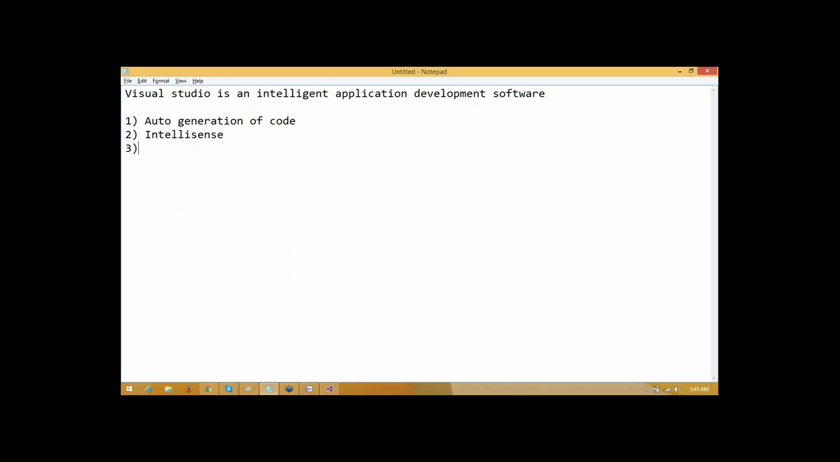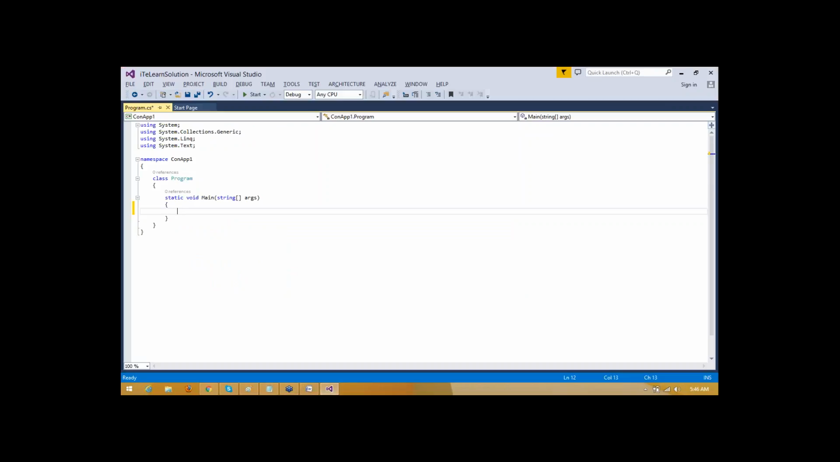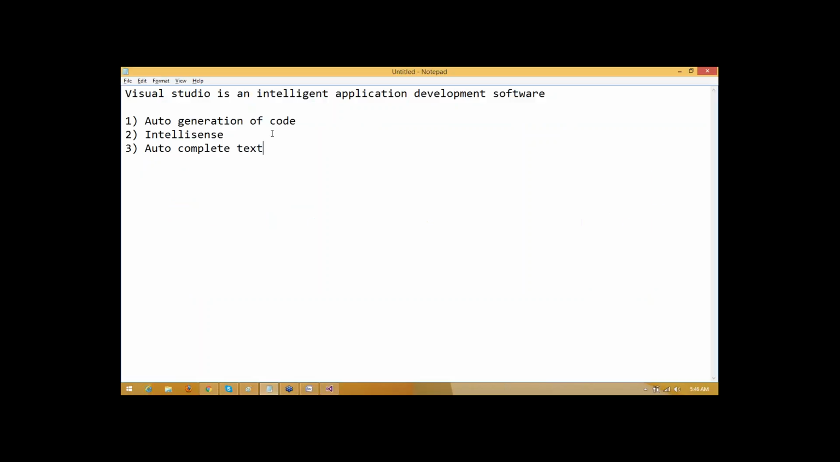Right. Coming to the next one, autocomplete. Whatever option you selected, you want to type it. You need not type it; by pressing Enter, or by pressing Tab, or by pressing Space, that will be automatically typed. So this feature is called autocomplete text. These facilities will make the programmer very comfortable while programming. Right.